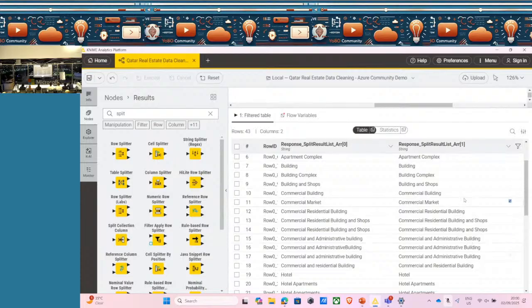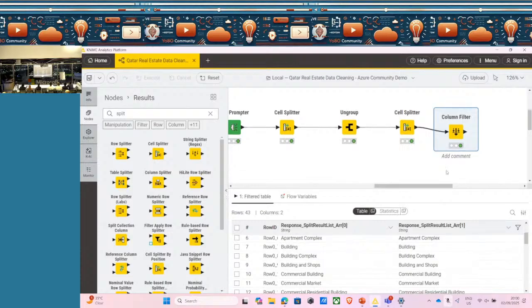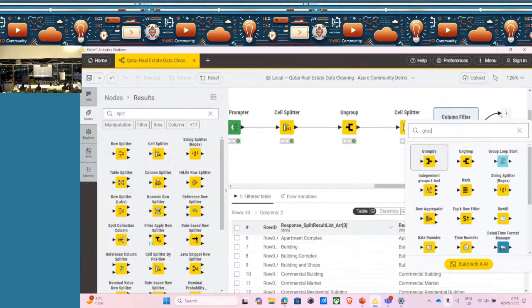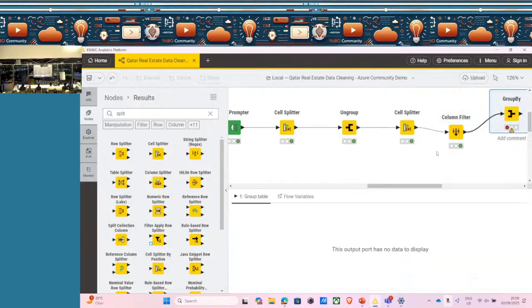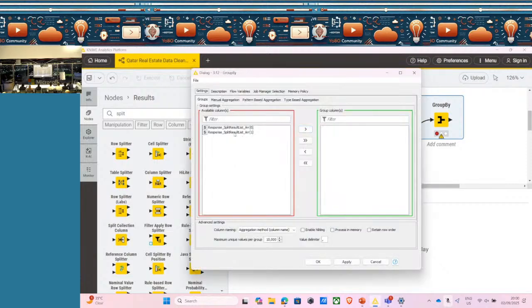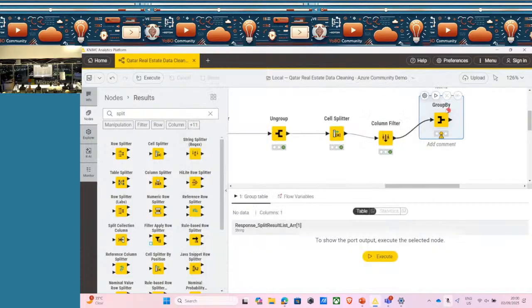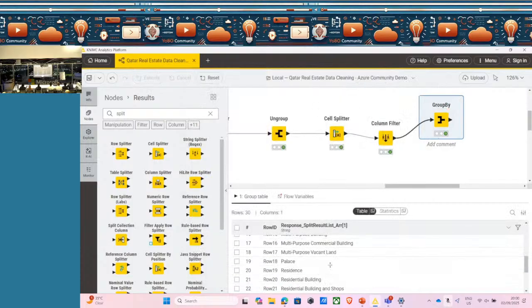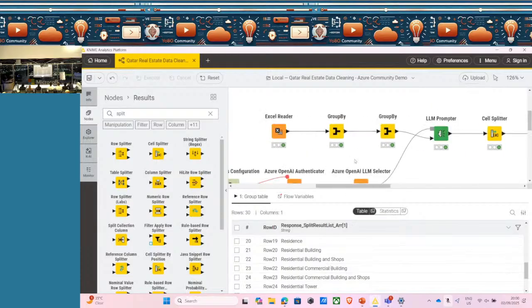Just as a sanity check, I can do a group by of what the LLM returned, which is array 1. These are the new ones. So now if I do a group by to see how many variants we have, okay, now it's given us 30, and before we had 43.